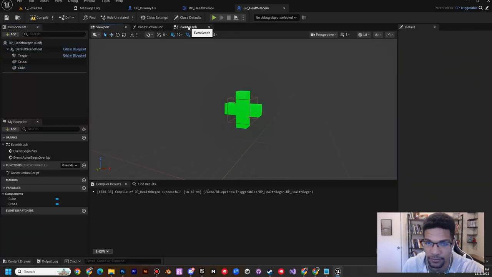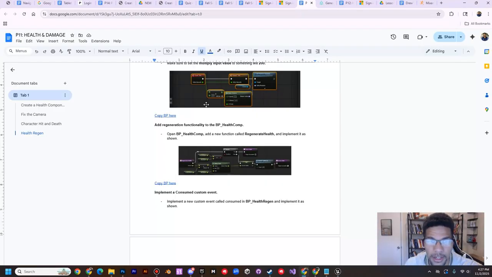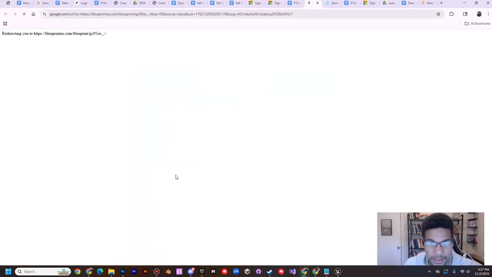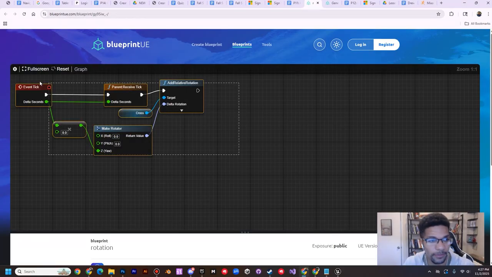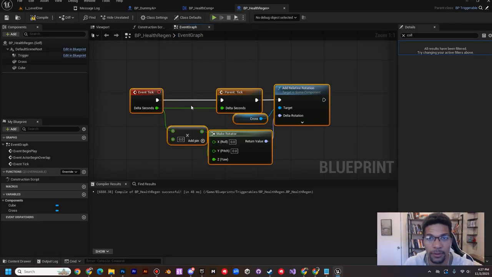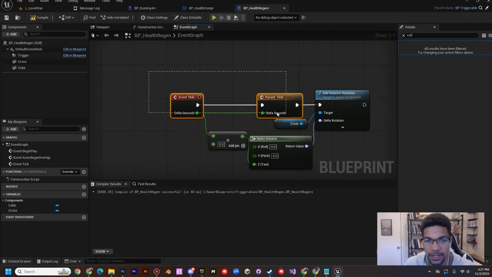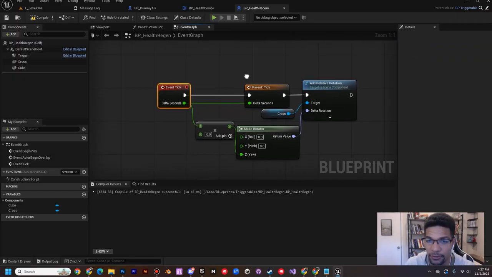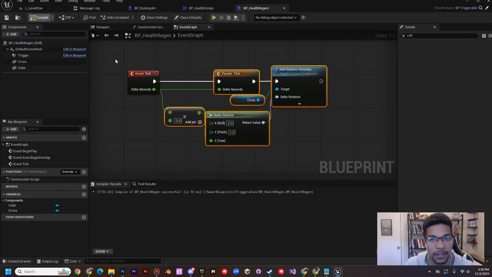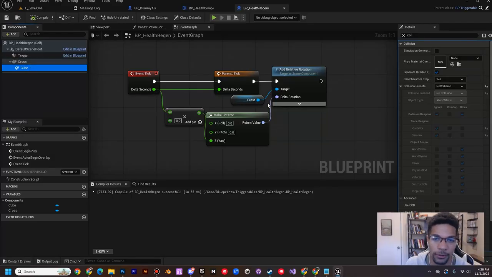Let's go to the event graph and we're going to make it rotate. So if we go to the documentation and copy, it's not a whole lot, but the event tick from here into the event graph of the BP health regen. That basically just replaced our event tick, which is being called every frame. Every frame we're rotating the cross. And because our cube should be a child of the cross, it'll rotate the cube as well.